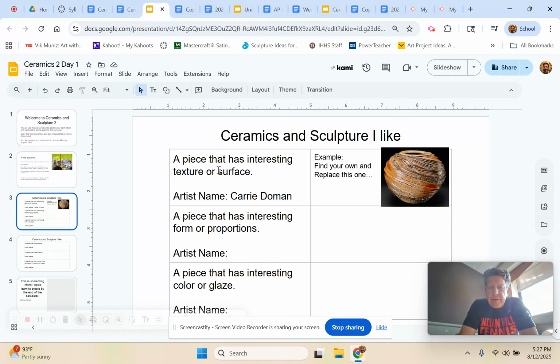I have found here a piece that I think has an interesting texture or surface, which makes the glaze even more interesting. So this is a piece that I could put down as an interesting glaze, but I think what I really like is the fact that it has this interesting surface that the glaze interacts with. When you make a copy of this page, you can get rid of this image and this name and put one that you have found yourself.